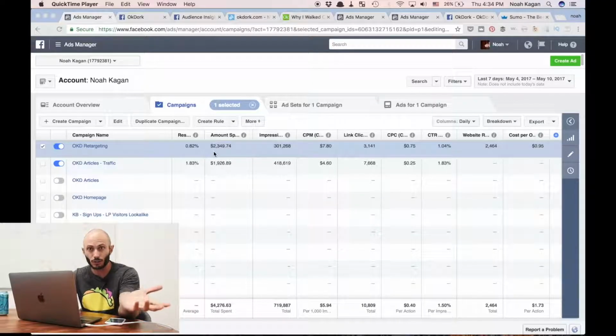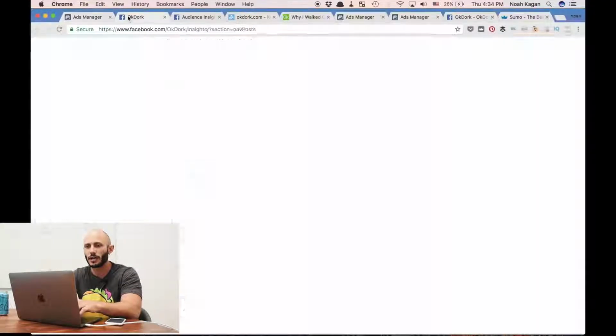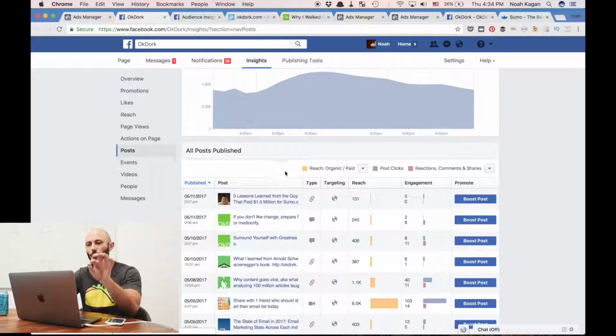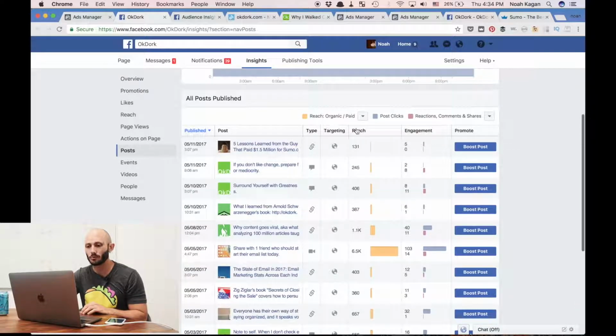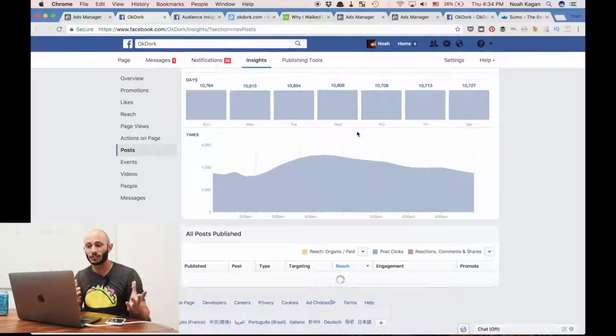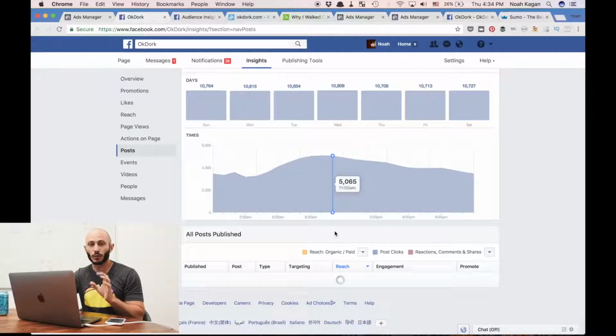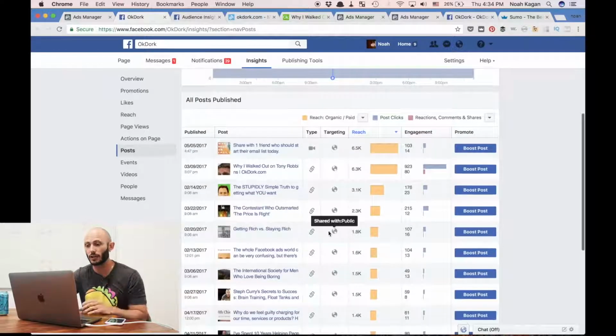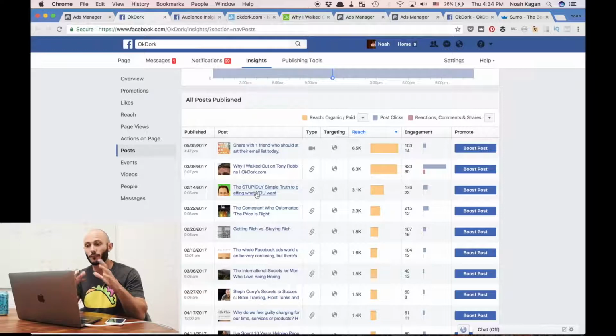Which articles should you promote? This is my Facebook page, OkDork. On your page, you click on Insights, then go to Posts, and you're going to see all posts. What I like to do is sort it by reach. This shows me organic reach, so what is something people on Facebook naturally like and enjoy? Sharing with their email address, why I walked out on Tony Robbins, simple truth. These are the articles that you're going to use to promote.